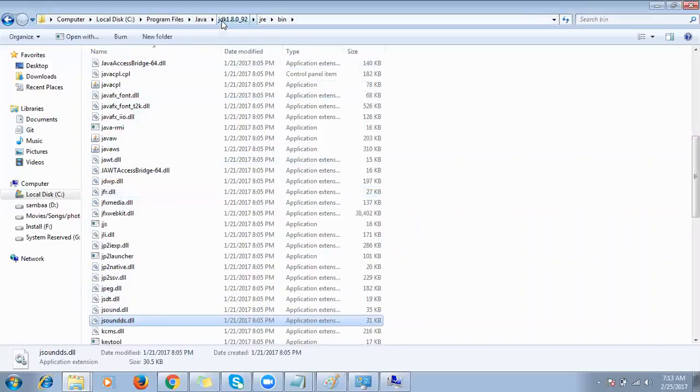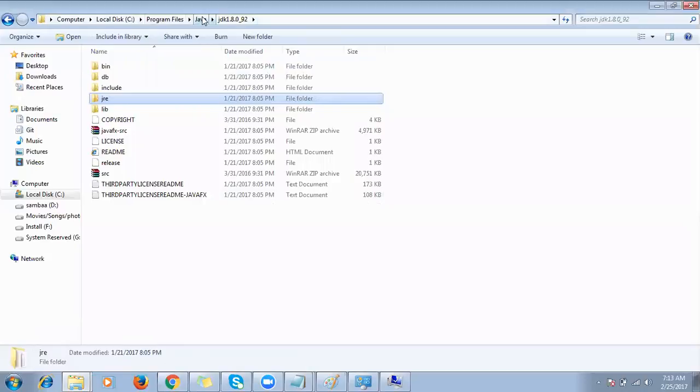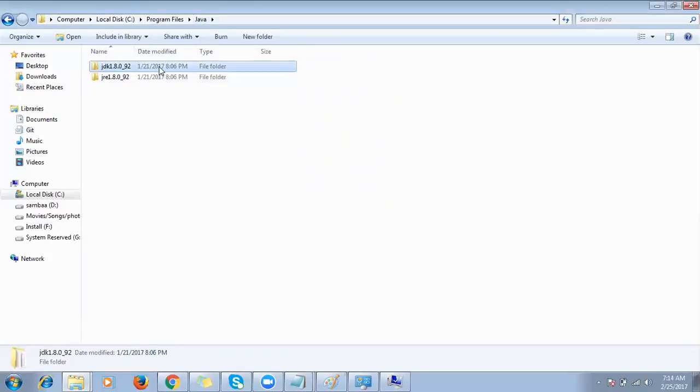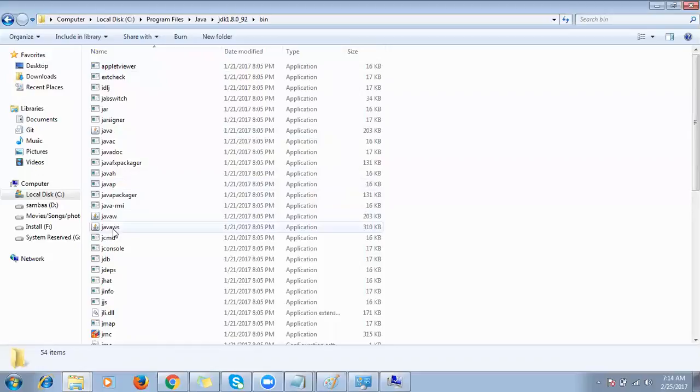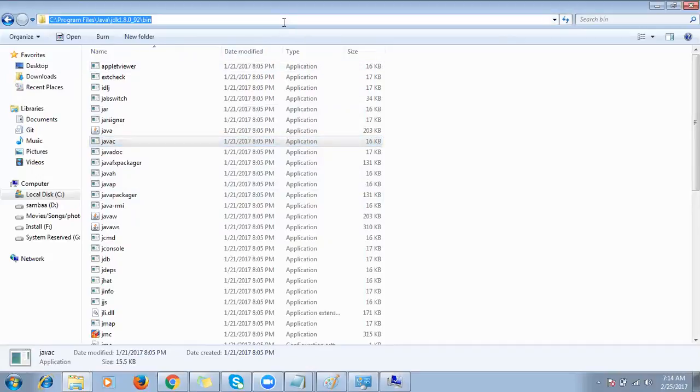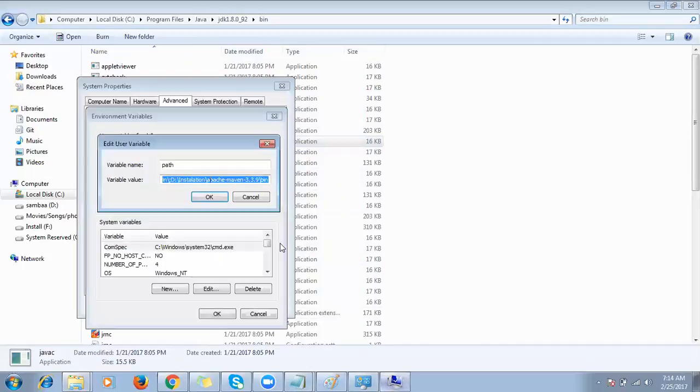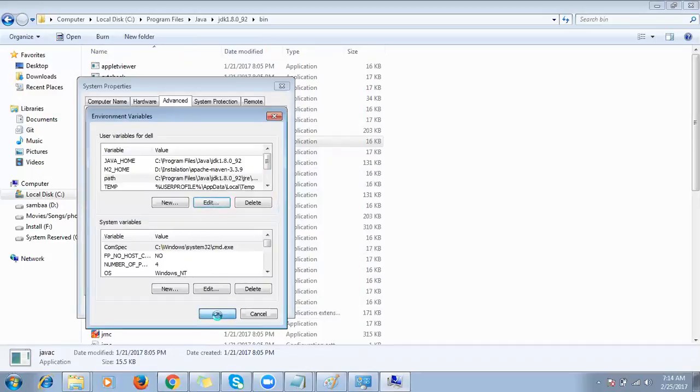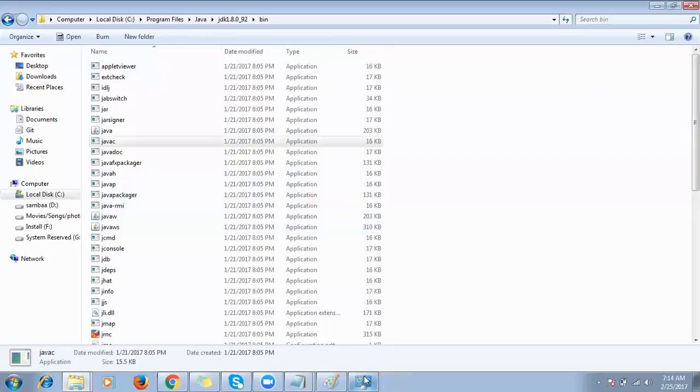Okay. So originally javac is available in this location. Here if you see, javac is there, correct? So we have to find this location, then we will be able to access javac from the environment variables.